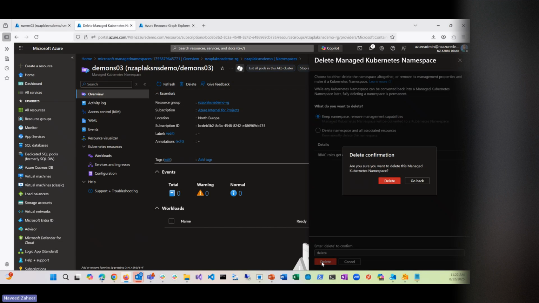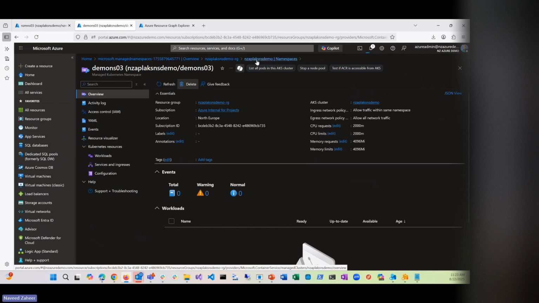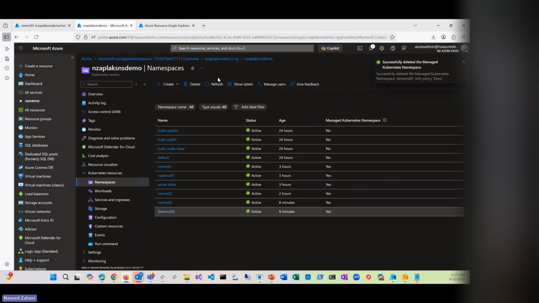If we do that, let's do this, and we delete it. So now what it is doing is deleting the management of the namespace. The namespace will still be there, but it will be just a Kubernetes namespace. If we come back here, you will see in a minute it's successfully deleted. Let's refresh it. You see here, demo ns03 is not a managed namespace. You cannot manage it. So that's kind of simple. Let's quickly go back.